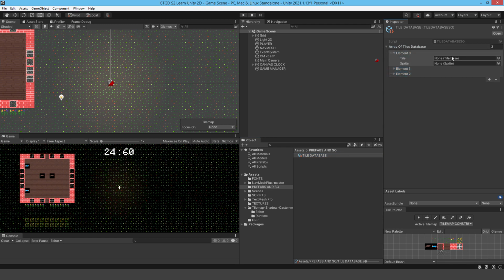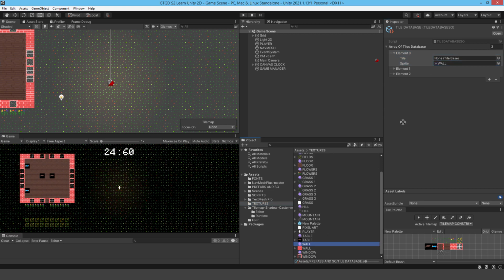And what does it need? It needs a tile and it needs a sprite. So I'm going to just lock this, and I'm going to go back to our textures here and just start dropping in stuff. So the sprite is this one, the one we can see, and the actual tile is that tile asset. So I'm going to drop in the wall tile here. So drop in the wall tile asset, and I can also do it this way.